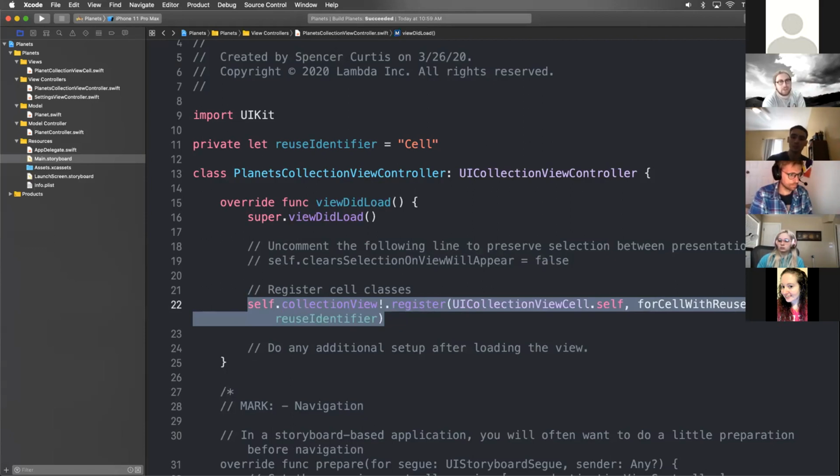Use that as the rule for now, and then when you get into programmatically creating cells, that's different. But for now, just always delete that. You don't need it because the cell is already registered through the storyboard.